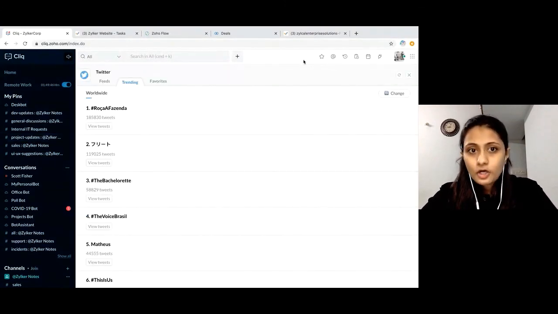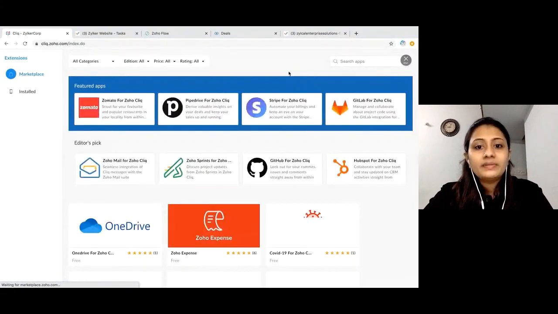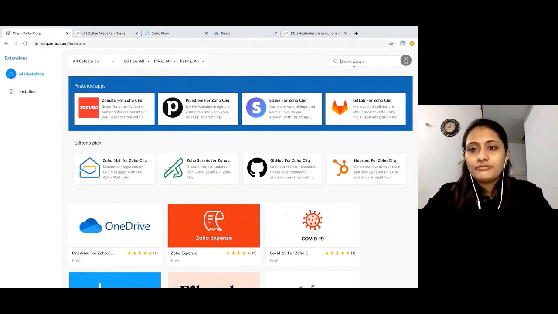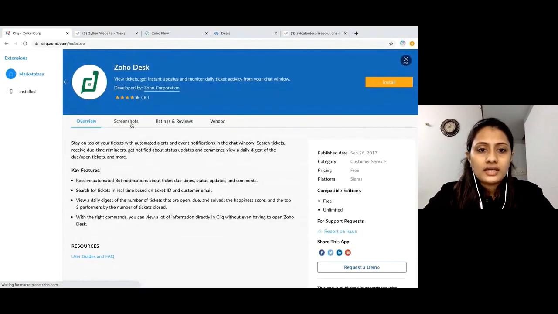So the Projects Bot and the Desk Bot and a couple of other Zoho integrations and bots are available to you in the marketplace. So you just have to click on the integrations extensions icon that you see at the top. Just click on that, and you will be taken to the marketplace. You just have to go and search Desk. So this will pull up the Desk Bot or the app for you. So you will see all the information about what this app is capable of doing, and then click on install.